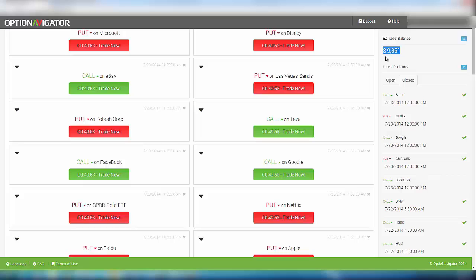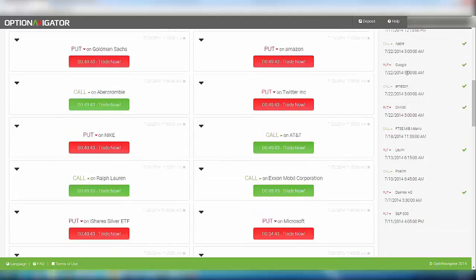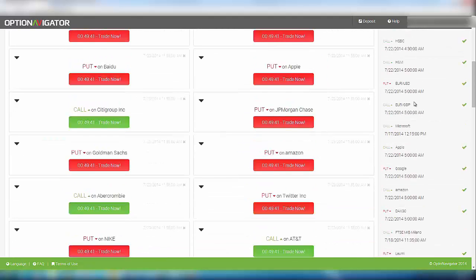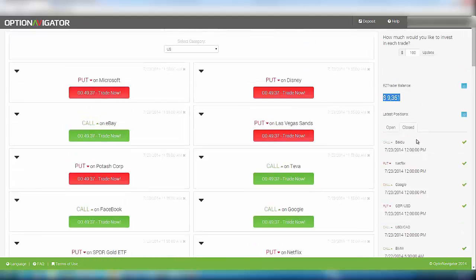Now, I won more than 85% of the trades today, but it's obvious that you will not win all your trades all the time. That's clearly impossible. What matters is that you end up winning more often than losing. And that's what Option Navigator lets you do. Win more than you lose. Much more. I've traded binary options online before, but I can honestly say Option Navigator makes it virtually risk-free, faster, and easier than ever before.